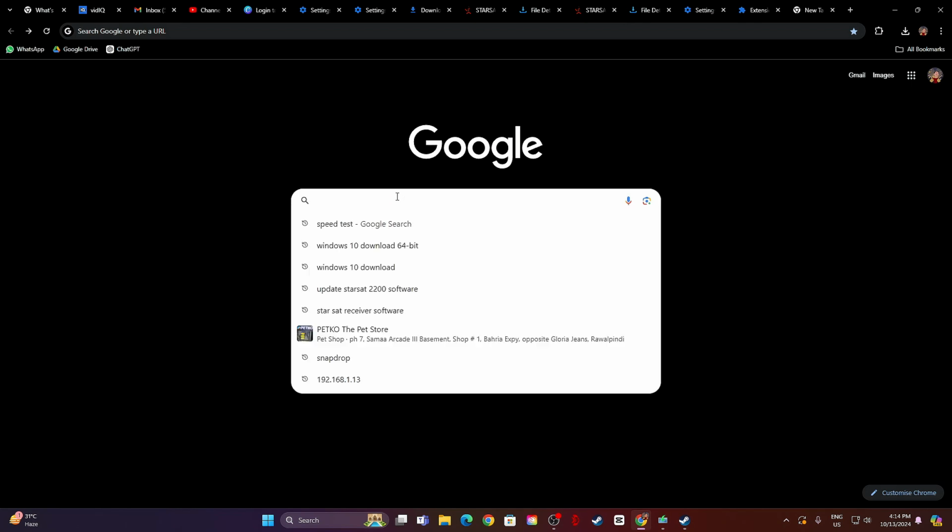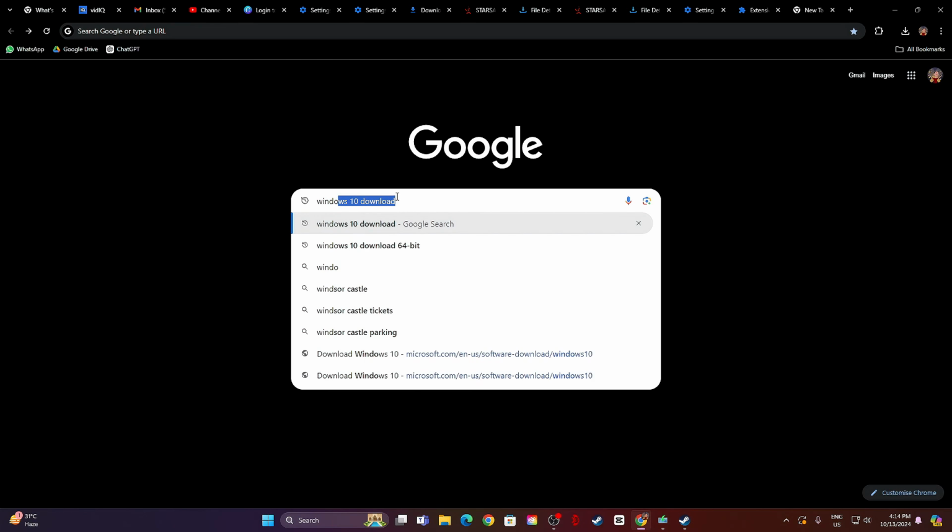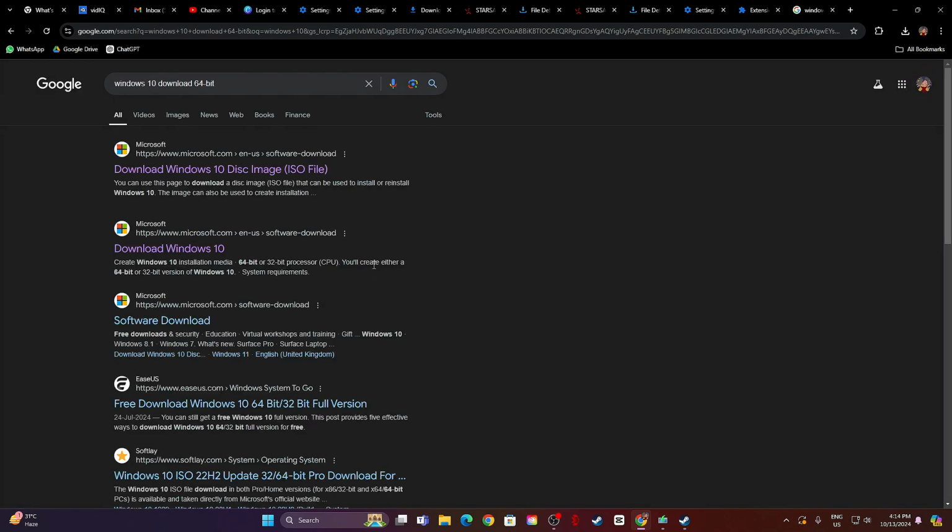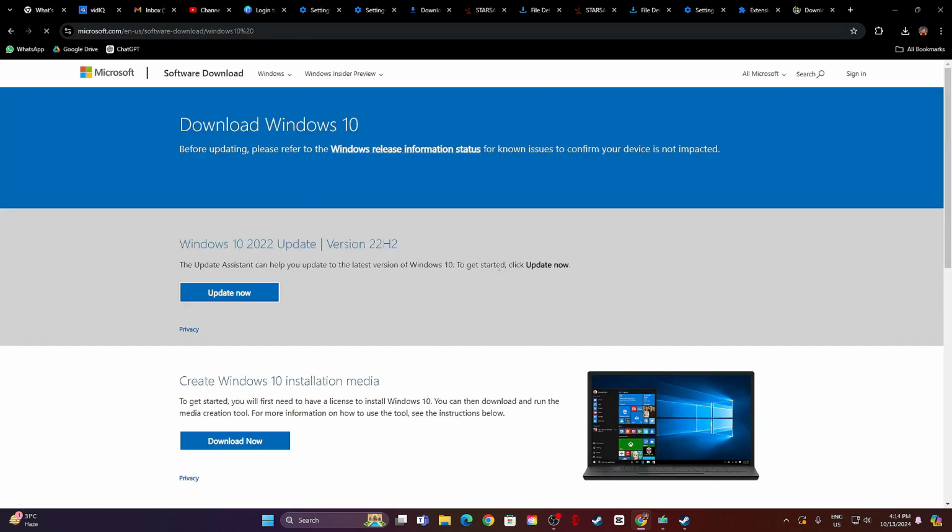First things first, you need to go to google.com and type Windows 10 download. You can also click Windows 10 download 64-bit if you want to download a 64-bit version. If you want to download 32-bit, same thing, just type 32-bit and it'll open as search results. The second result in my case is Windows 10 download, so I'll go ahead and quickly click on it and it'll open up a new window.